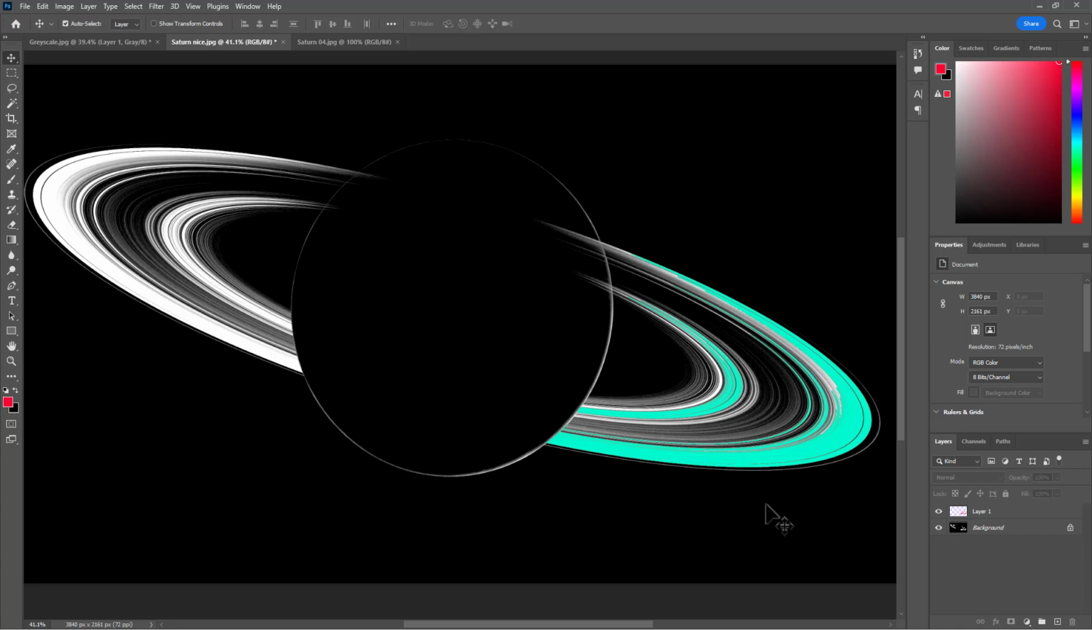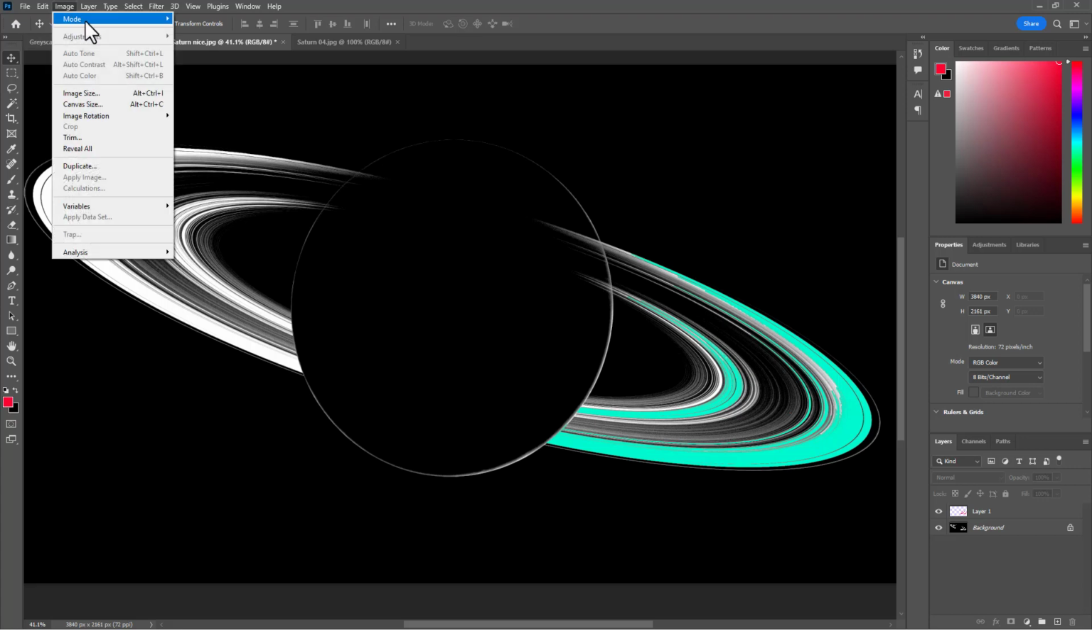So yeah, this is the utilization of channel mixer. Just a little bit more control and also maintaining the image mode away from grayscale.